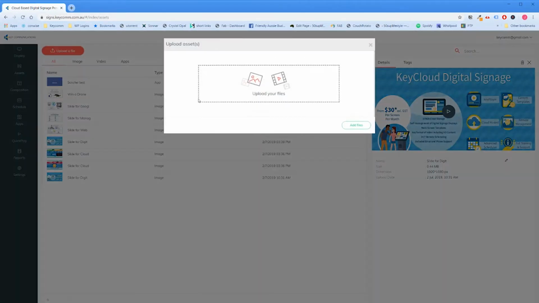So to upload, you just click upload, and then you can drag and drop your files, or you can click this and it'll prompt you for what file you would like.